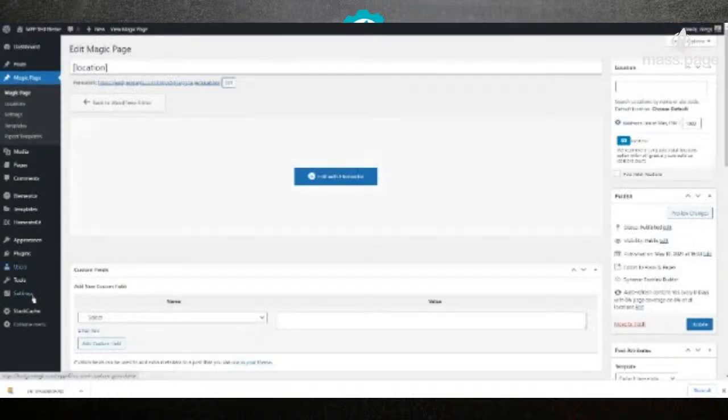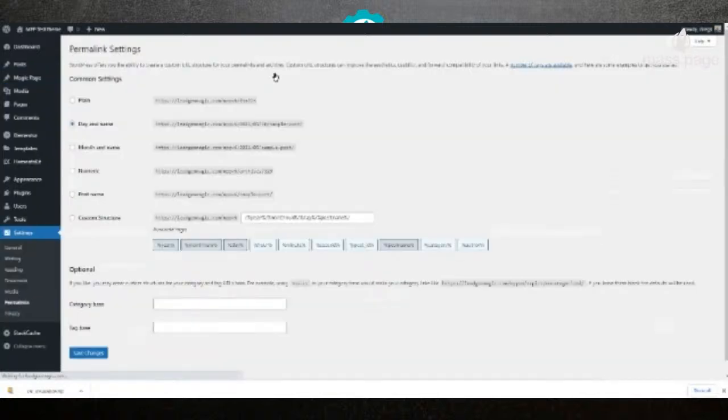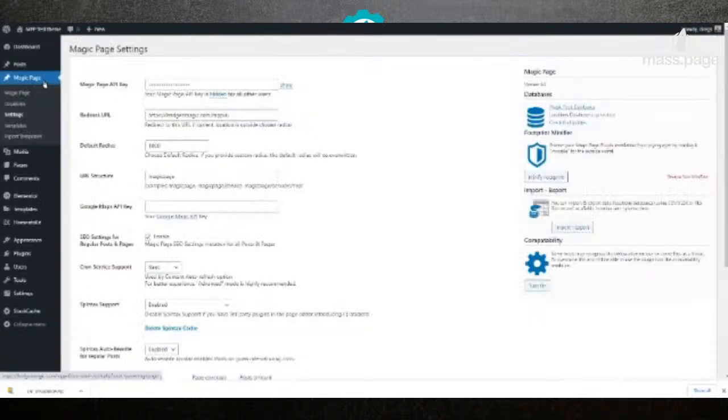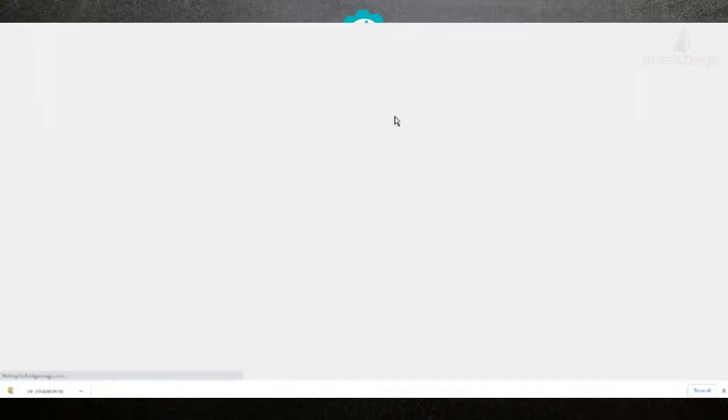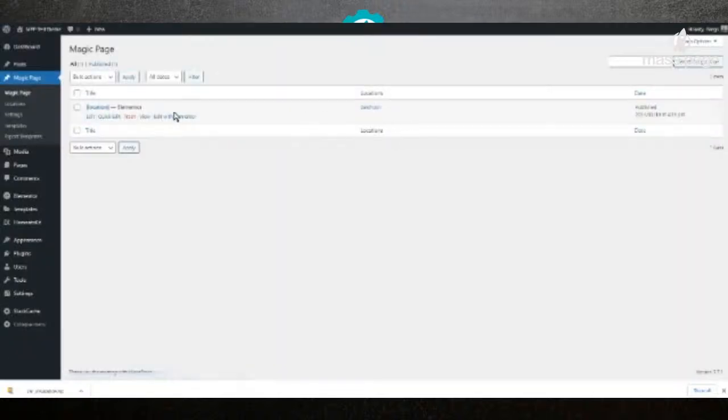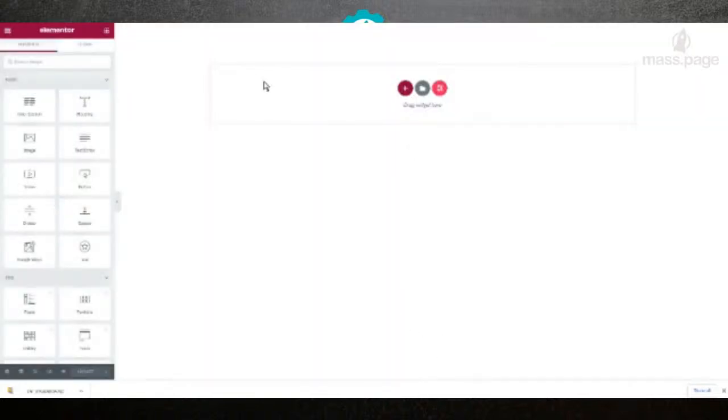So we're going to come down to settings in WordPress, go down to permalinks, change it to post name, save changes, come back to Magic Page. Edit with Elementor now. Because I've already clicked edit once in here, this will now show up. If that's not showing, you have to go into the WordPress editor initially. Here we go. We've now got the page here.